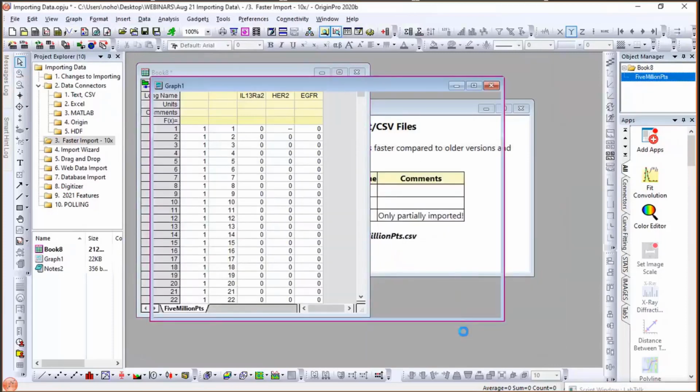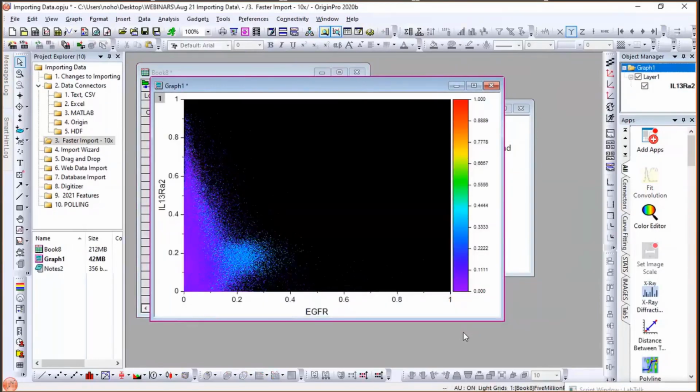So this is 5 million data points plotted as scatter. And in previous versions of Origin, this would be terribly slow. With this new plot type, it's much, much faster. Just takes a few seconds to plot 5 million points using another column as a parameter to color as well.